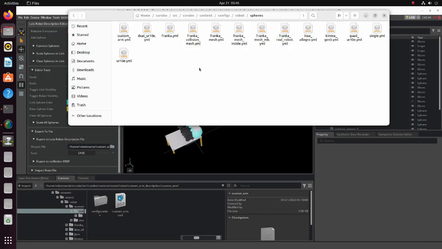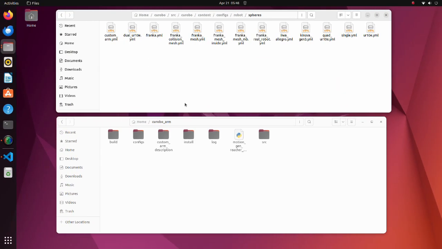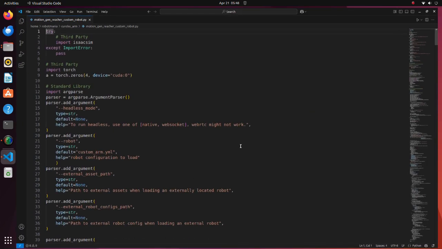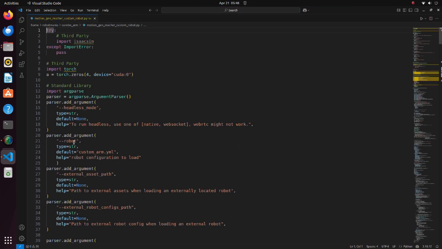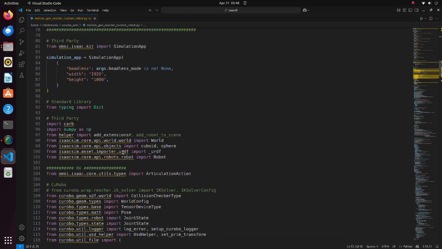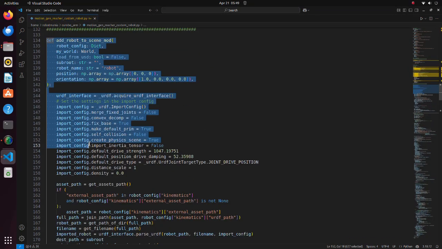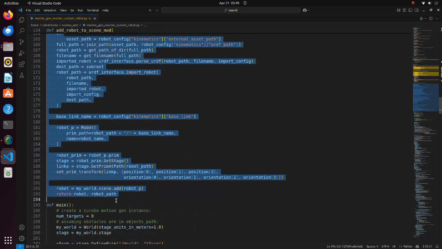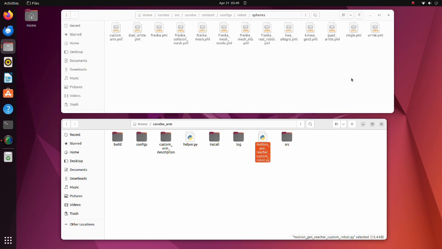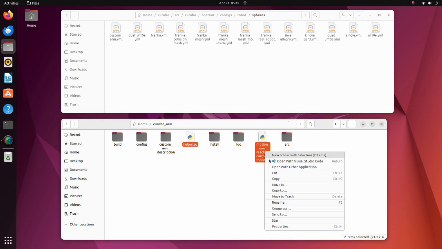We are ready to run the code. This code is a modified version of the original Motion Gen Reacher script. I modified the values of some default arguments. Change the names of the libraries to those of Isaac Sim 4.5. Add a function to set the initial position and orientation of the robot. And other small modifications so that this code runs smoothly. Move this script and the helper py script into the Isaac Sim directory.